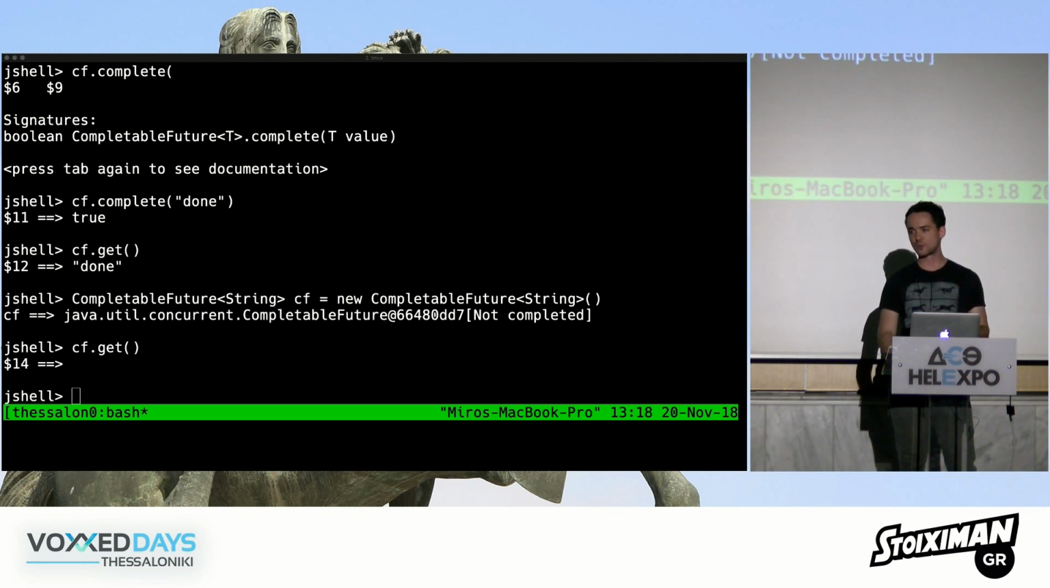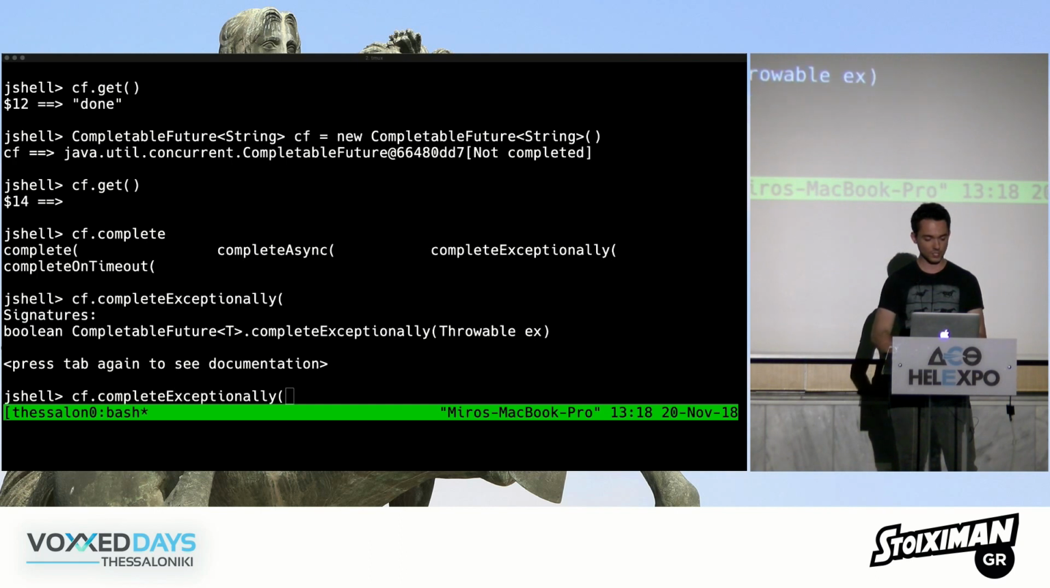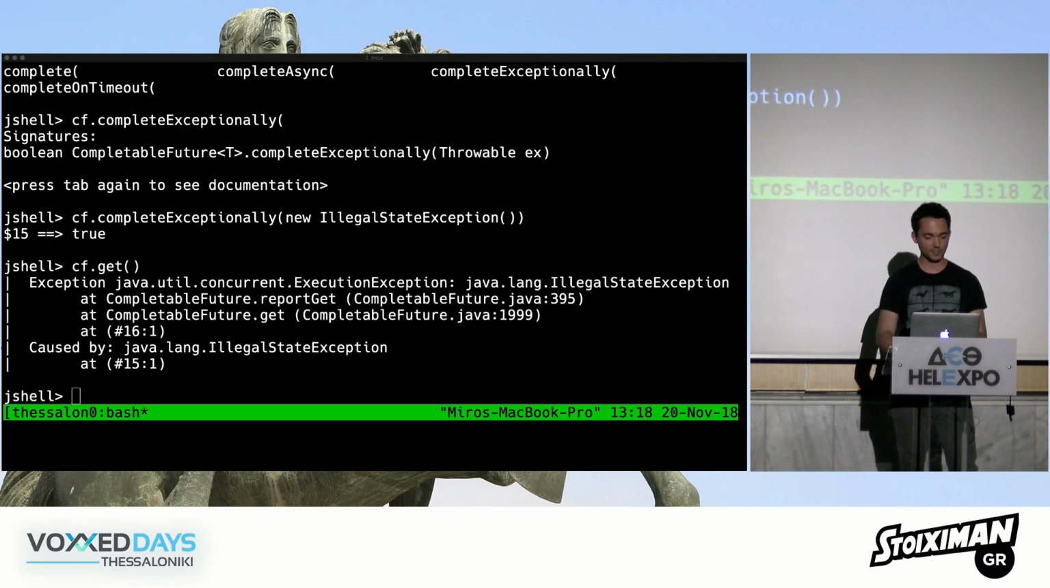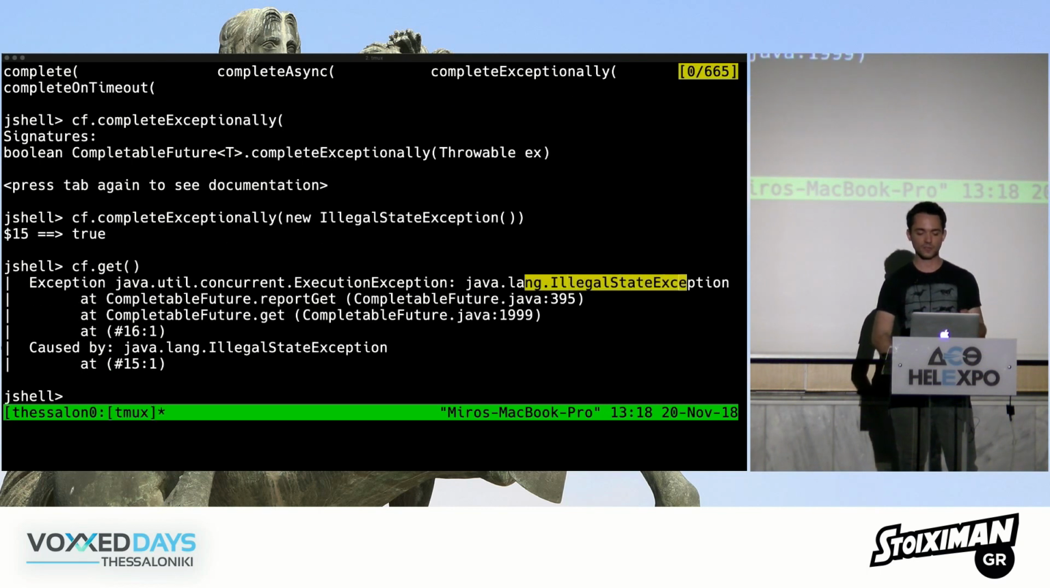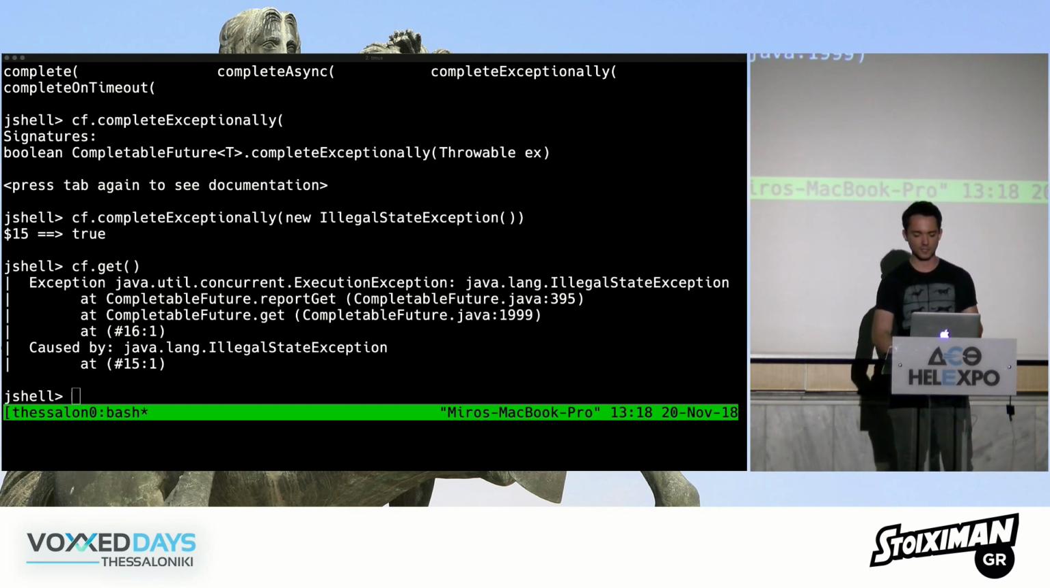So we can complete futures normally, but we can also complete them exceptionally. I can call the method completeExceptionally here, which takes a Throwable. So I can just give it, let's say, a new IllegalStateException. And now, if I call the get method, it's actually going to fail with the exception that I gave it. So this is sort of the basic functionality. You can complete futures normally, and you can complete them exceptionally.